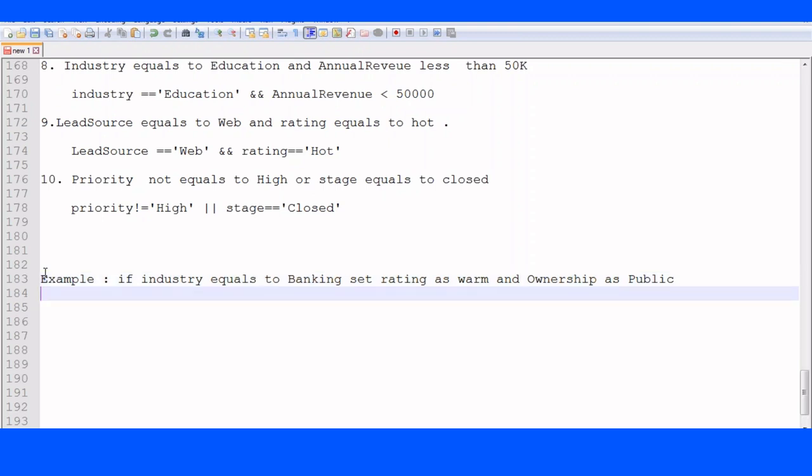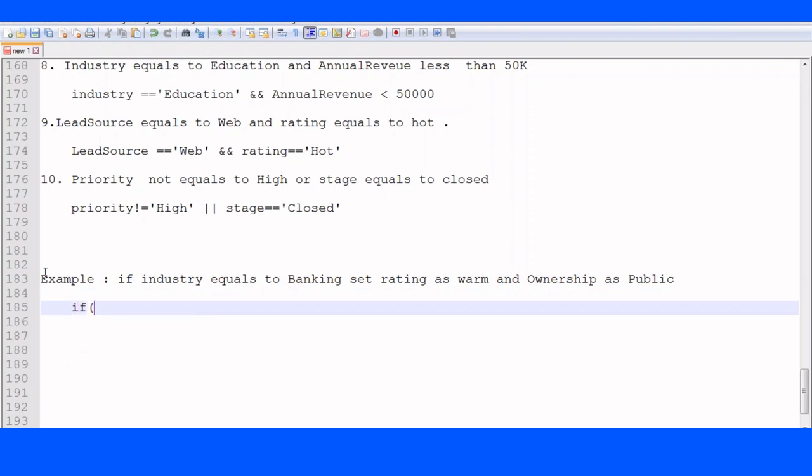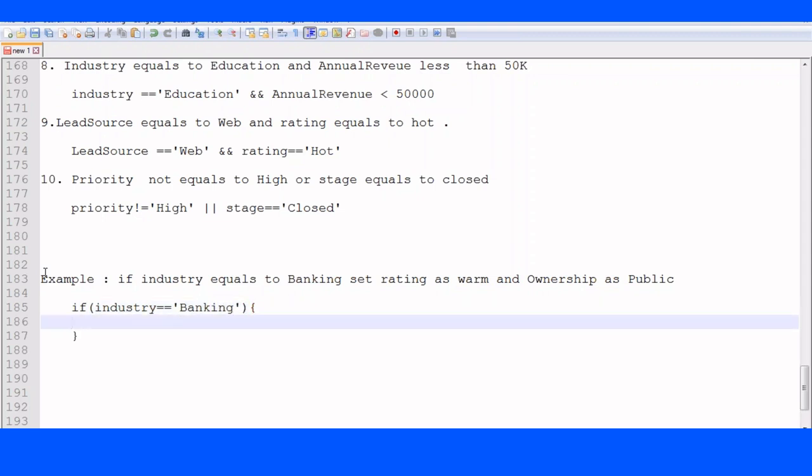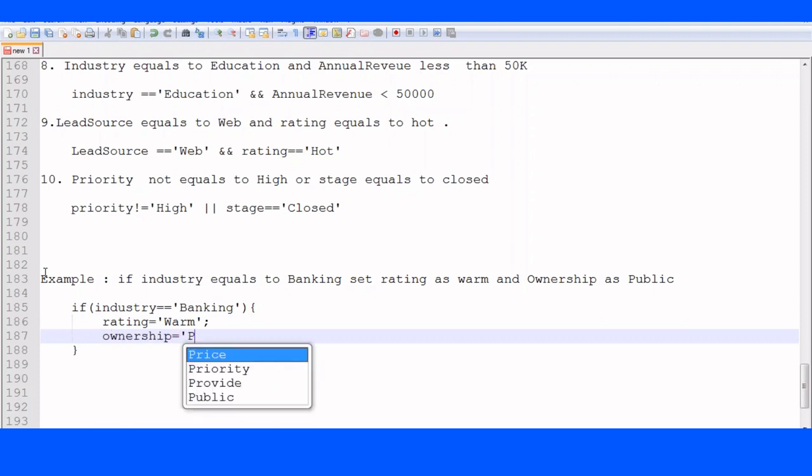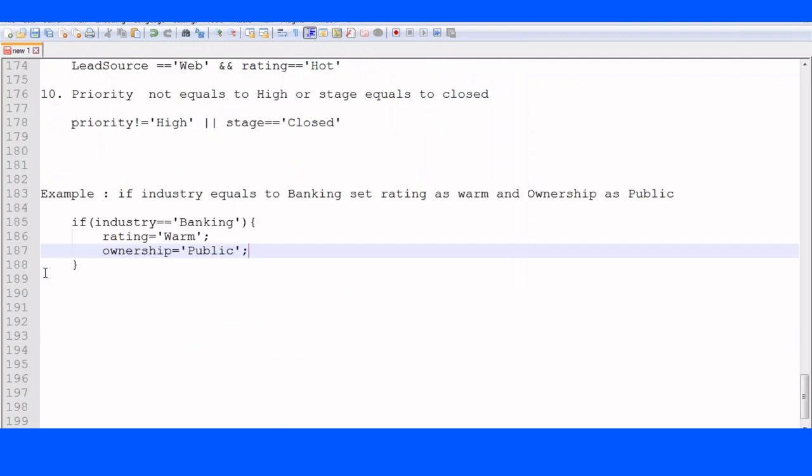So how do you write the logic for this? If industry equals to banking, then set rating equal to warm, ownership equal to public. Right? People are clear with this. Now I'm trying to give one more example.